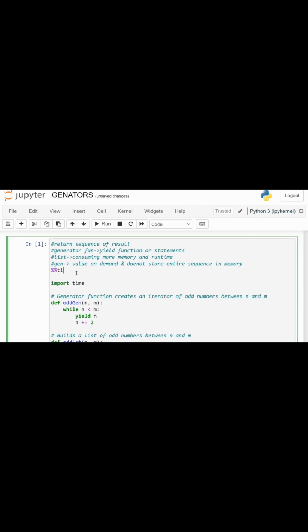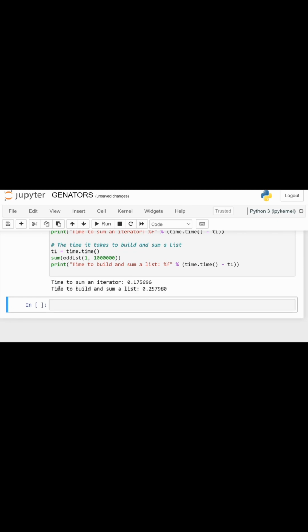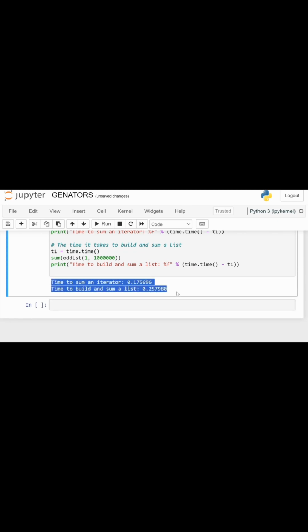Now you can see the runtime. The runtime of the list is much higher than the runtime of the generator function. So we see that generators are much better than lists. Then we can also use other statements in the generator function.